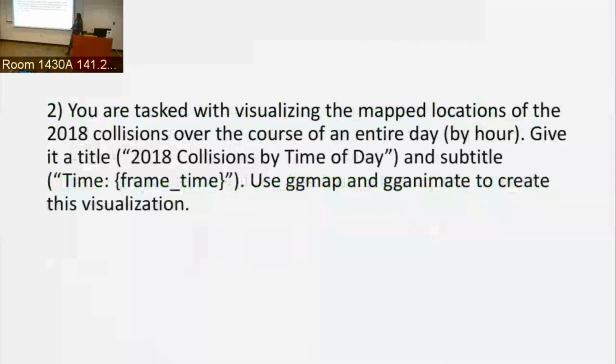Okay, so as I mentioned, your next exercise, if you haven't started working on it, is to try to create a visualization of the coordinates over time of day, mapping the plot, so getting that ggmap plot, and then putting the gganimate on top of the map. The other thing you want is a title, where the title says 2018 collisions by time of day, and then the subtitle is going to update with the frames, giving it that frame time.